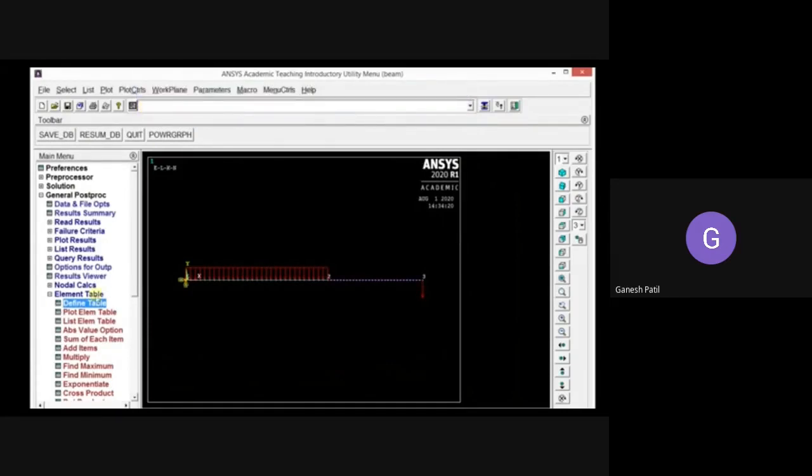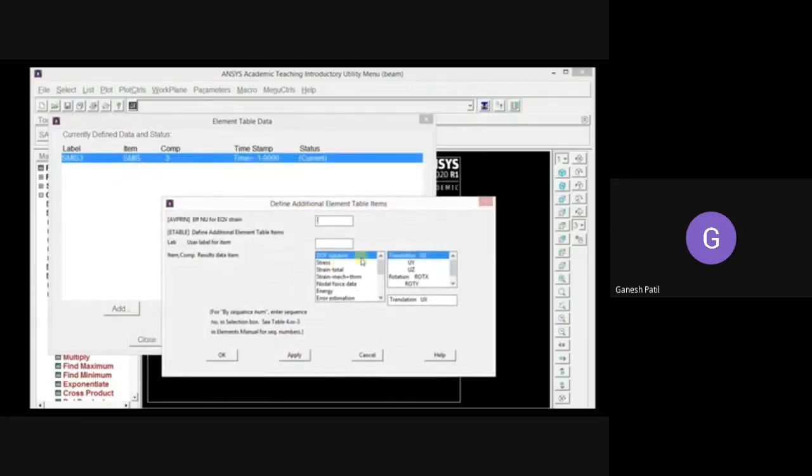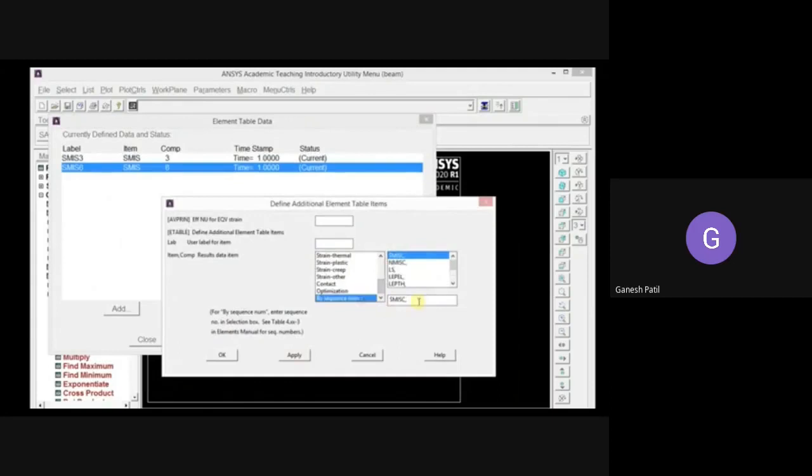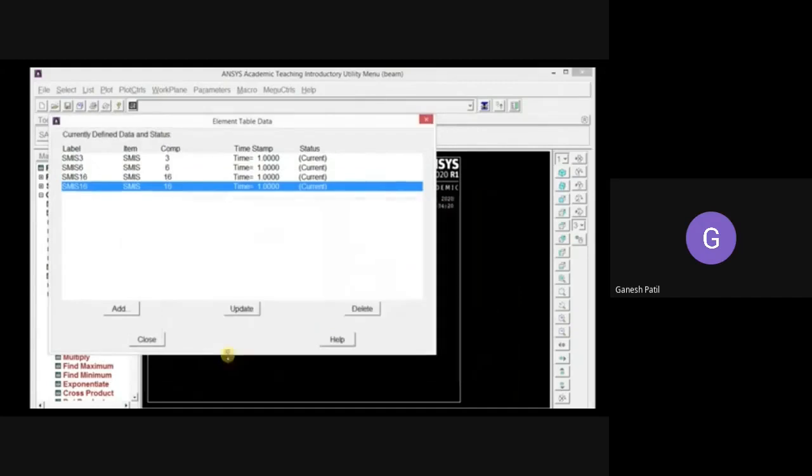Click OK, and again go to define table, add by sequence num SMISC 3, apply. Similarly by sequence num 6, apply. Once again by sequence num 16, apply. Similarly by sequence num 19, apply. Okay. So you can see these 4 values. So why we have taken 3 and 6 and 16, 19?